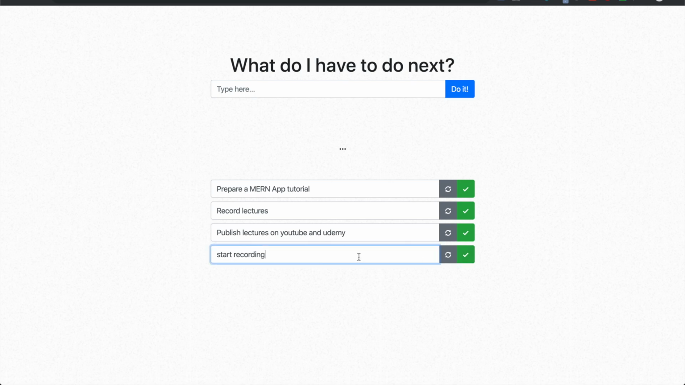Here we can update it if you want. This will synchronize, update it, and if you want, we can complete it, which will remove it from the MongoDB. So if you're interested, stay tuned and let's continue and look at what the MERN stack actually is.